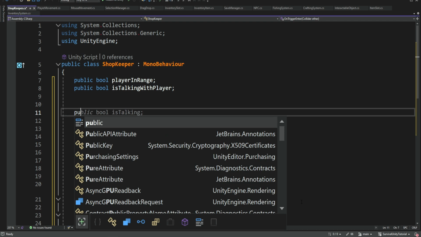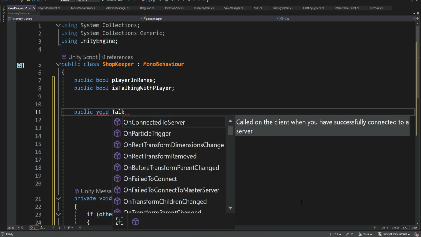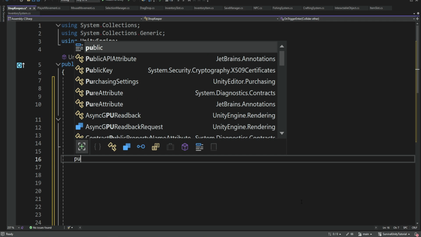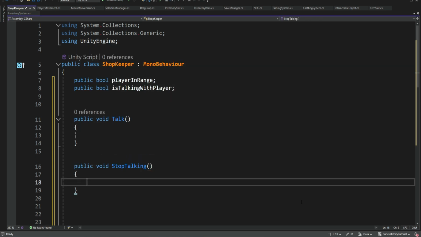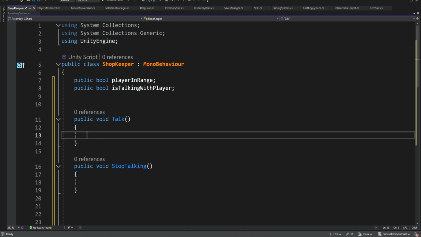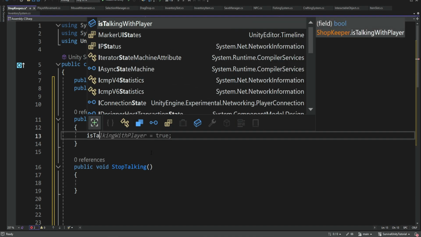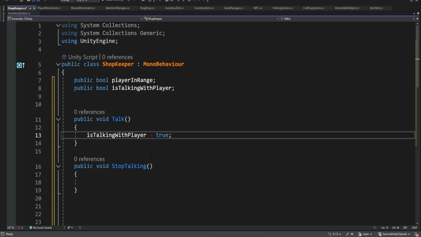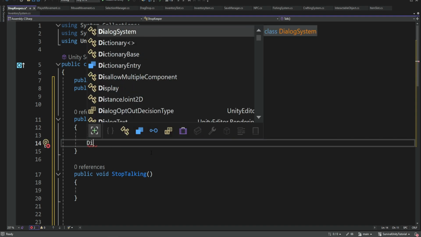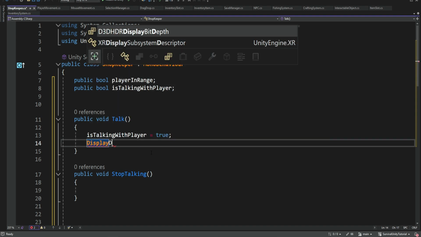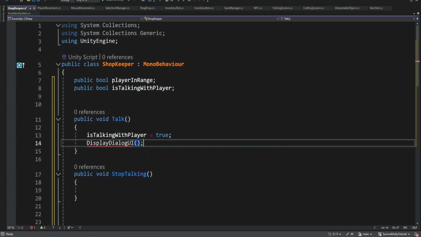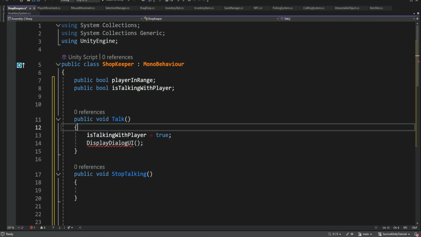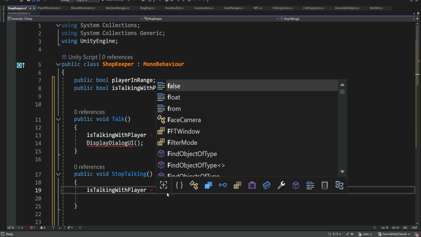So you can name them as you want, but we're going to name them talk and public void stop talking or stop interacting. Inside the talk, we're going to set is talking with player to be true, and also a method called display dialog UI or display shop dialog, something like that. And we also want to do the opposite. So is talking to player will be false over here.